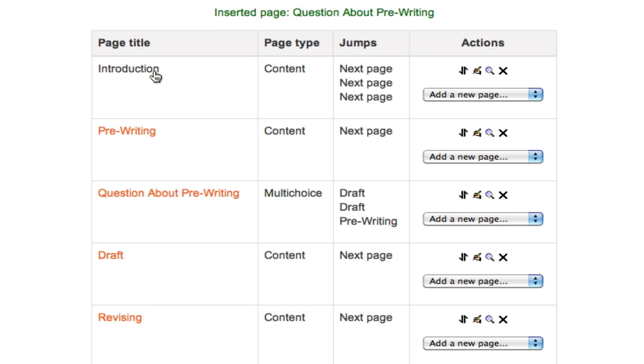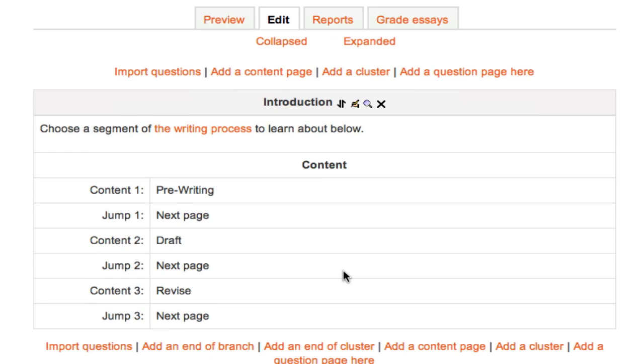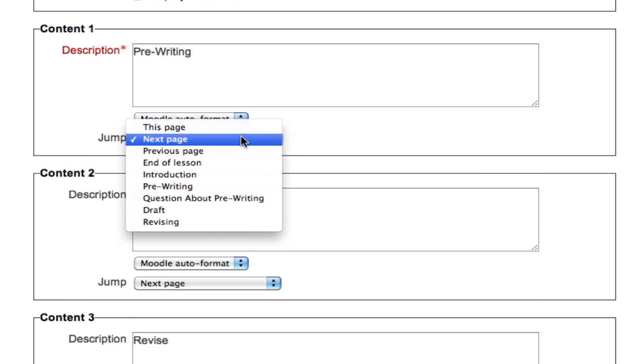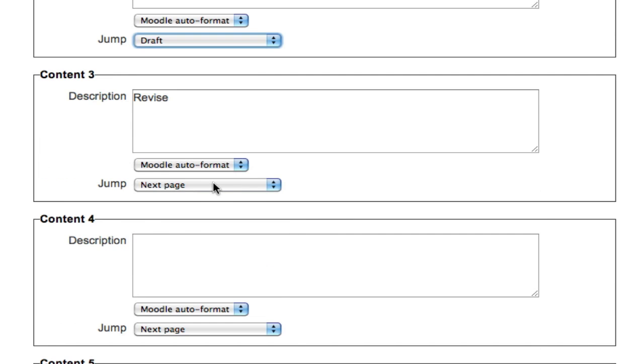If I go to my introduction page, I see that all of my jumps just say next page. Well, that won't work because pre-writing, draft, and revise all need to be jumps to their own pages. Let's edit this page. Pre-writing should jump to pre-writing. Draft to draft. Revise to revising.